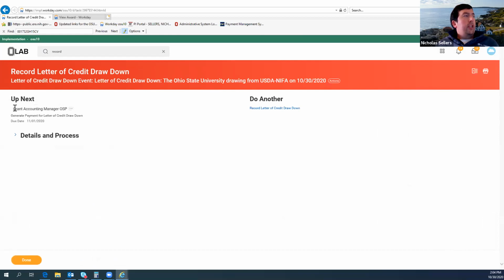So the grants accounting manager will get a notification of that. And once the payment has come in, assuming the payment ties out, they'd be able to finish the process there. If for some reason there was any sort of discrepancy, the grants accounting manager would bounce that back to me, would return it to me so that I could make the correction and then send it back. So that is pretty much this process.